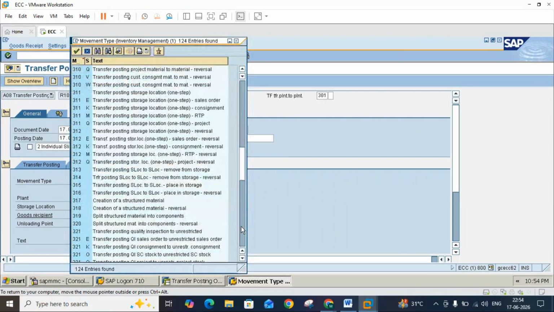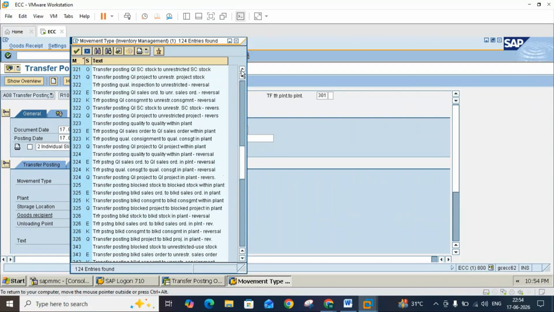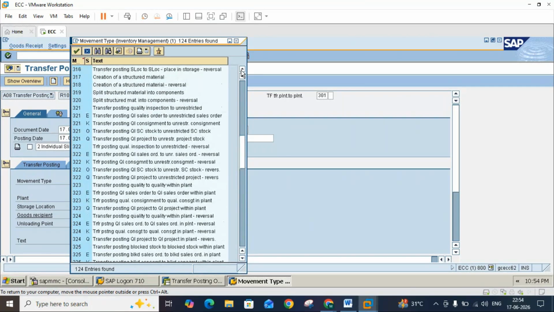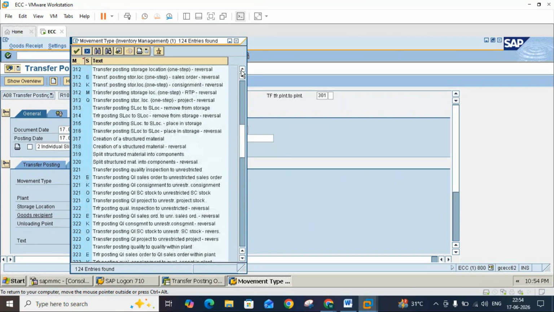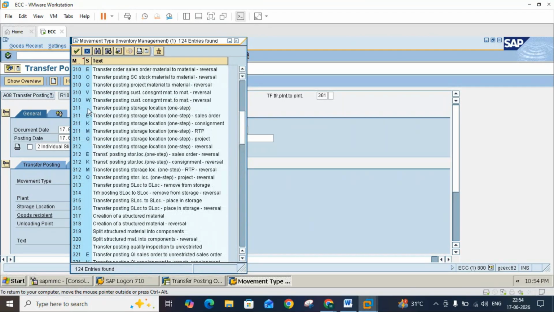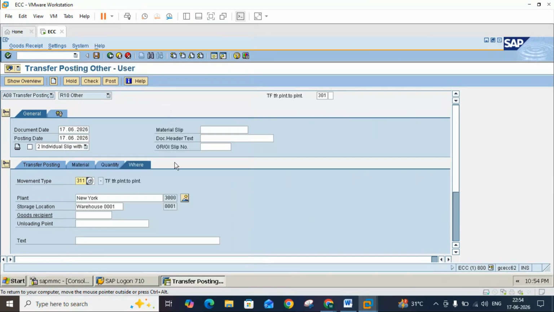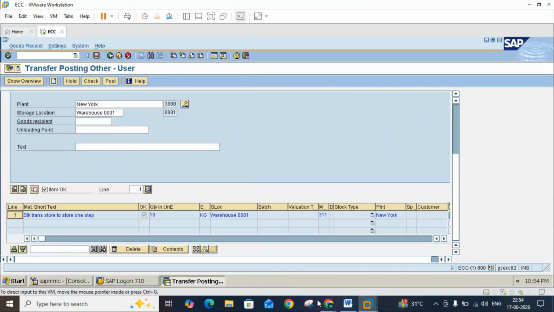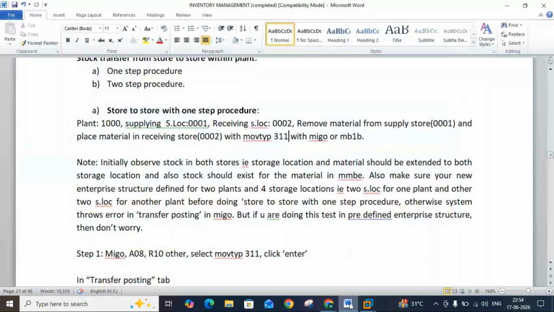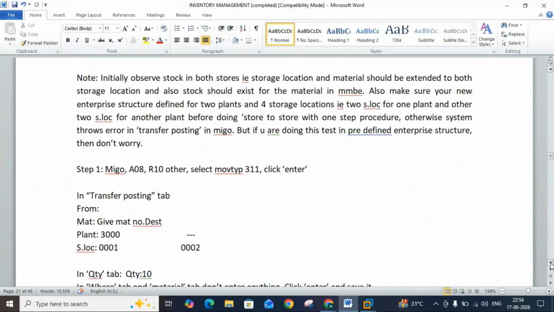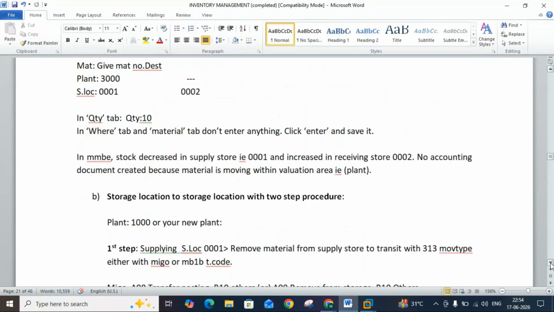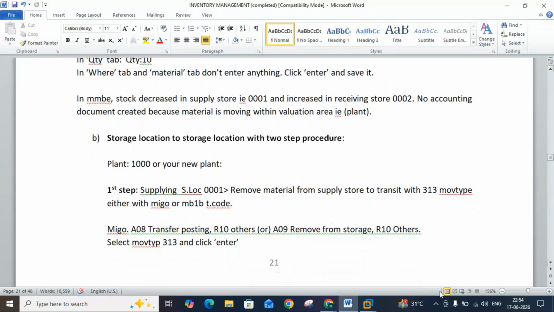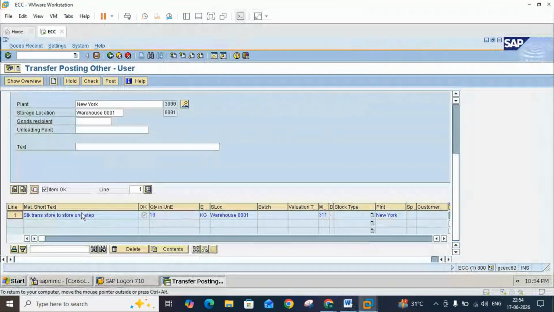Movement types are very important. So 311, transfer posting, storage location, one step. We are doing one step only. Take this, click enter. Go down. We have given all this. Click enter and save it.